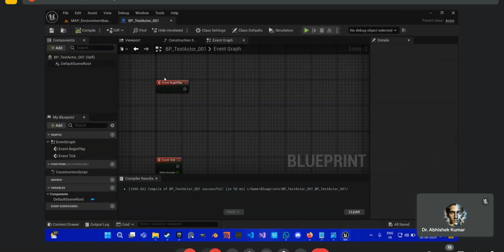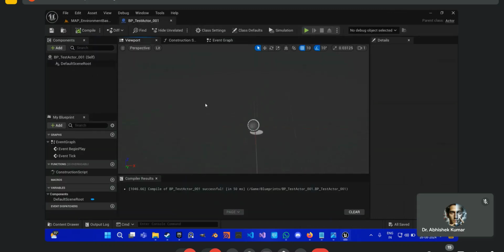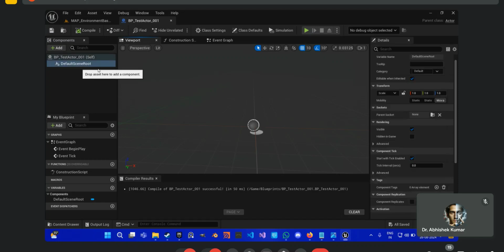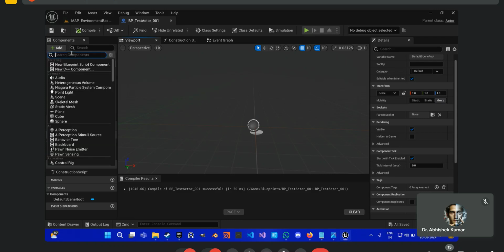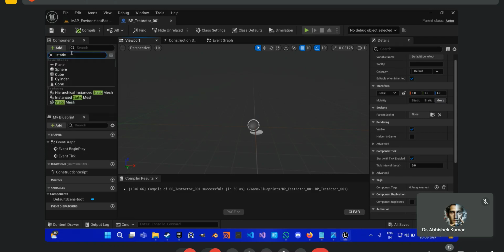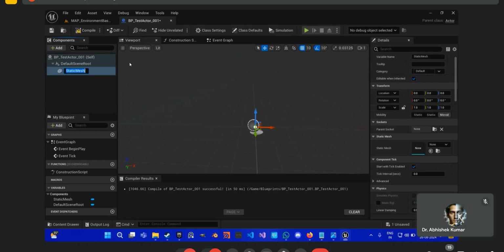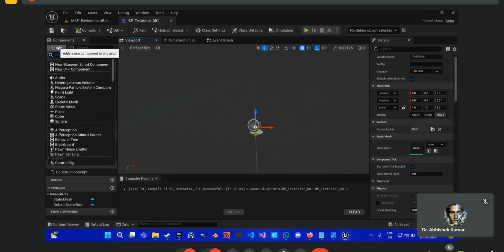So right now if I go to the viewport, our actor doesn't have anything, it just has a root which is called the scene root. This is where the pivot of our object will be. So what I'm going to do is add something to it. Let's say I'll add a static mesh, since our door is a static mesh. So I'll add a static mesh component to this. These are called components.